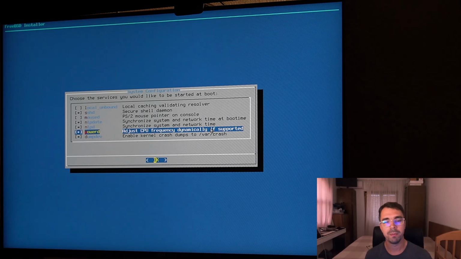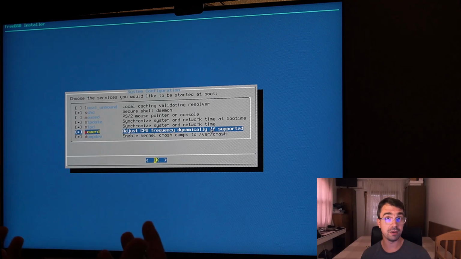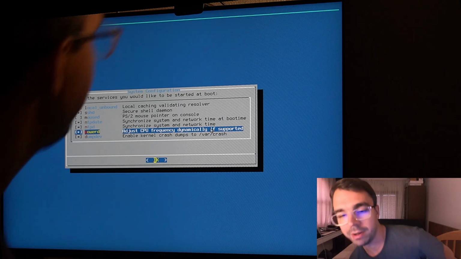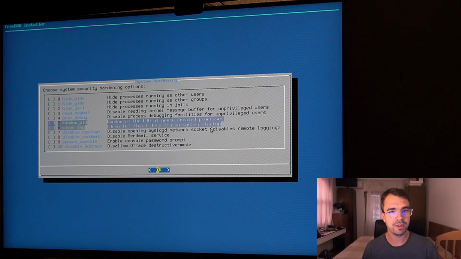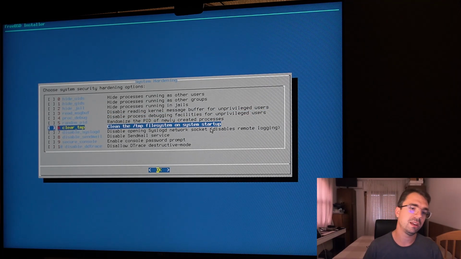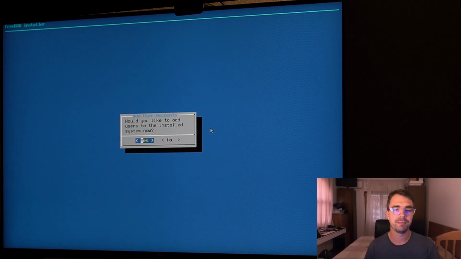And I'll also enable powerd because I want to adjust the frequency of my CPU according to the needs of the computer, so it doesn't have to run at the highest frequencies if it's not required. And that's all. Also, when it comes to hardening, I will clear the TMP temporary file system every time I reboot the computer. Anyway, who doesn't want that?